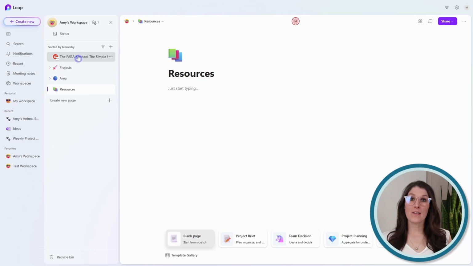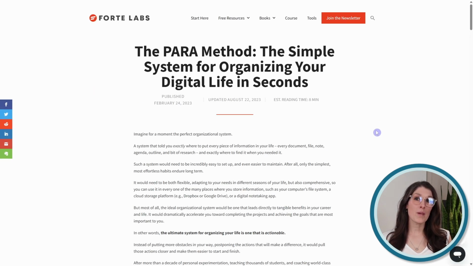So we can select that and then hold it over top of this resources section to make it a sub page. And just to demonstrate how that works, when we select that page, then we will be redirected to the web page, providing you with quick access to your important resources.